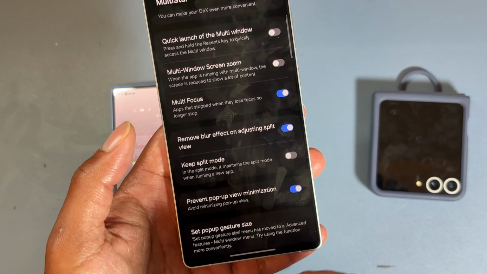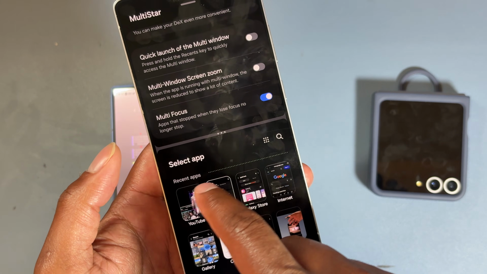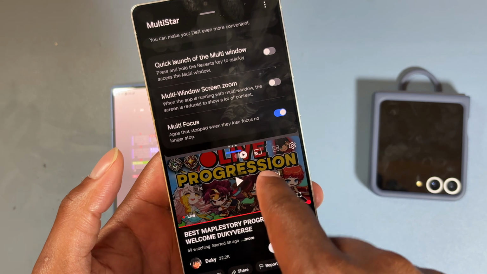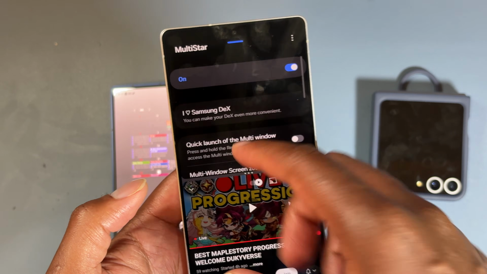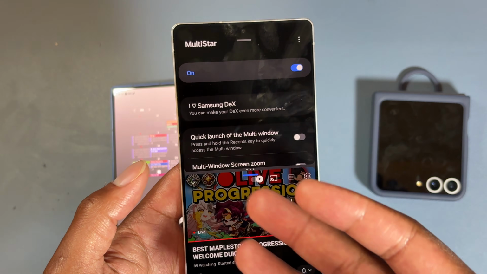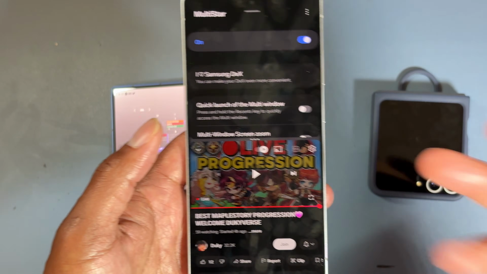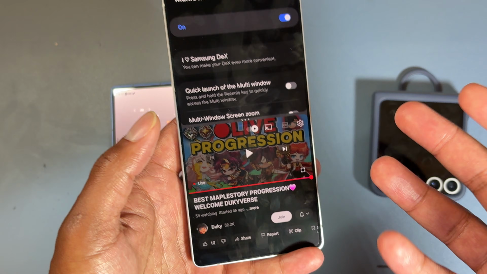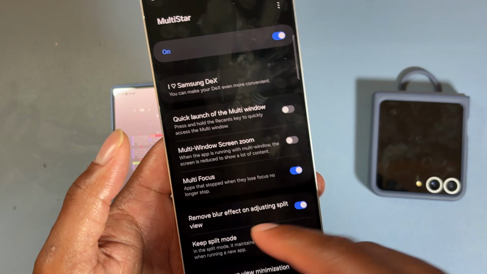Multi-focus basically makes it so that when you are in a split screen session and let's say your focus is on this app, some apps will stop running, like a game will stop running when your focus is not on it. But multi-focus allows it so that both apps just keep running at the same time. They don't pause when you're on another app. Some apps just work like that, but this negates that. So I leave that on.